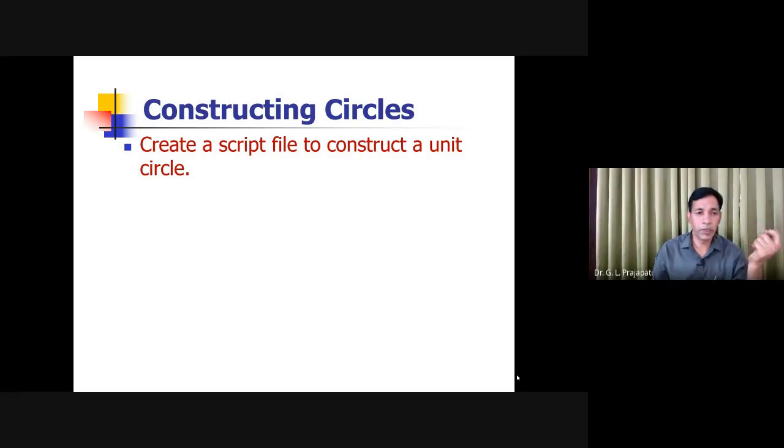So just like you have the question here: create a script file to construct a unit circle. Unit circle we know, I think. Unit circle means the radius of the circle is 1. So we have the radius, and this is a unit circle. We have already seen how we can plot the circle. Here we see how we can plot the circle with the help of a function.